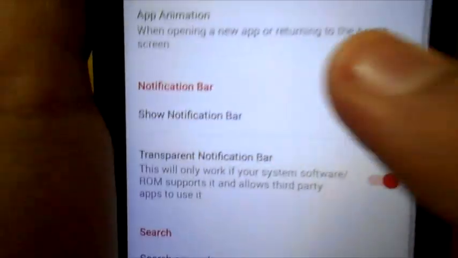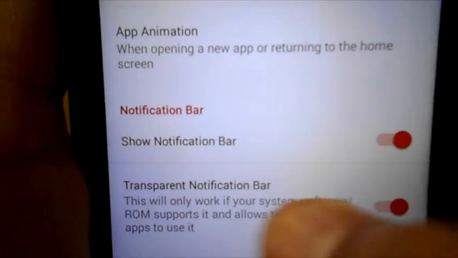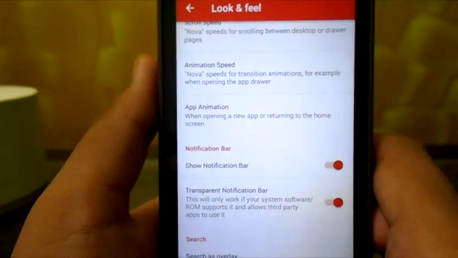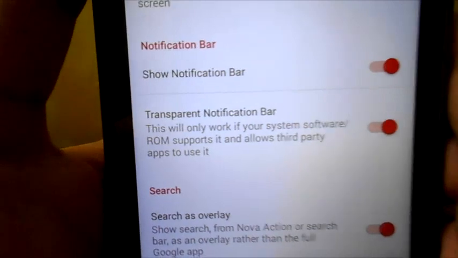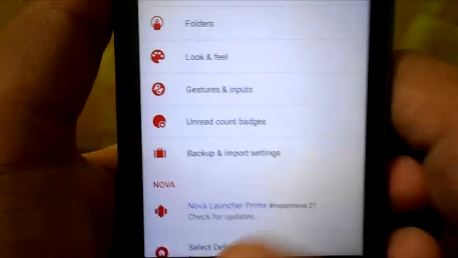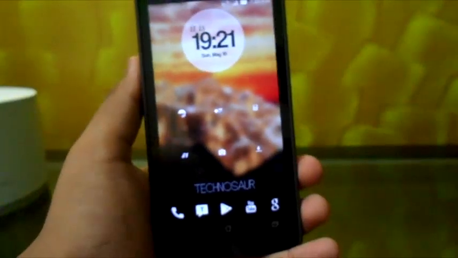Now notification bar, enable show notification bar and transparent notification bar. However, this may not work with all phones since you need the permission of the ROM for that. Now search as overlay, you can just enable it, disable it, doesn't really matter that much. That's it for the settings, and you'll basically have a look such as mine.